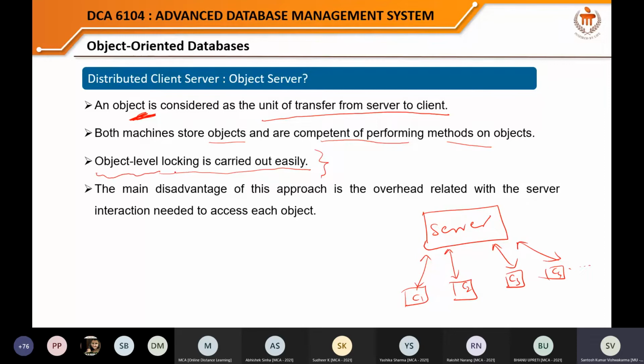You can perform this. And the drawback of this approach is the overhead related to the server interaction needed to access each object, right? Because the object here is considered the key element, the core element which is used between server and client for the transfer of information.